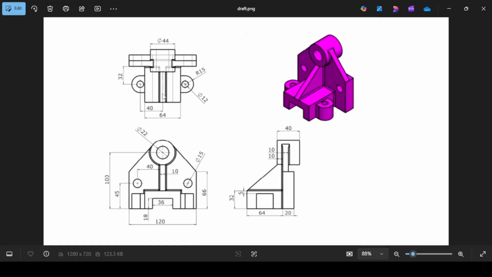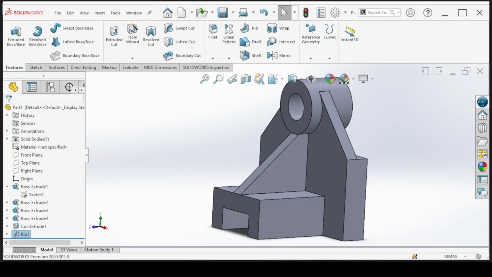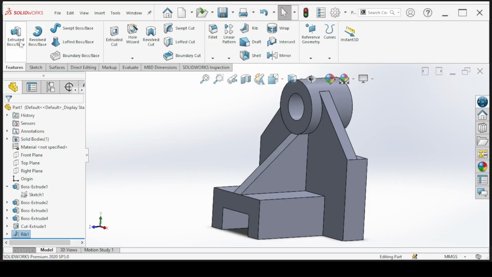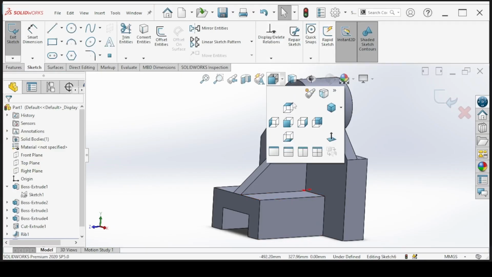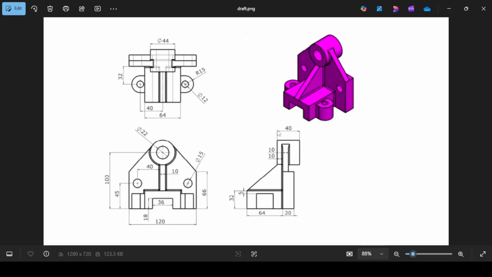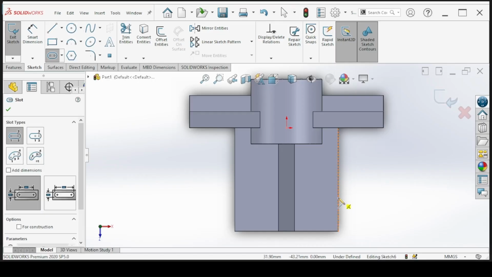The thickness of the rib is 10 millimeters. Okay. Then you're going to add these two extensions also. So this time, you're using the extruded boss base on this face. The profile is a slot, so we add a slot feature. A straight slot.